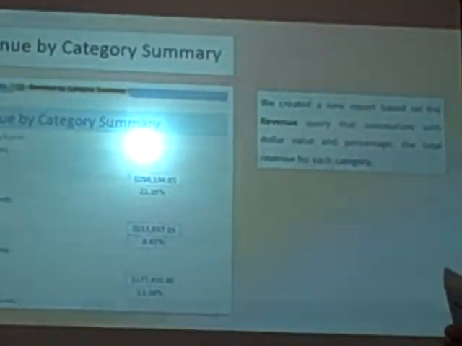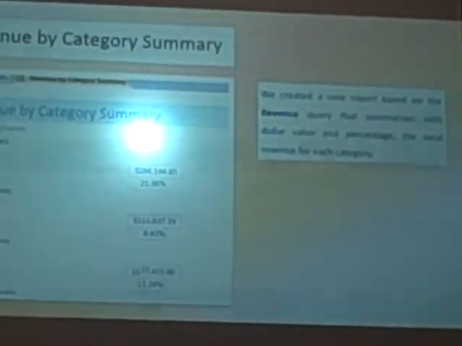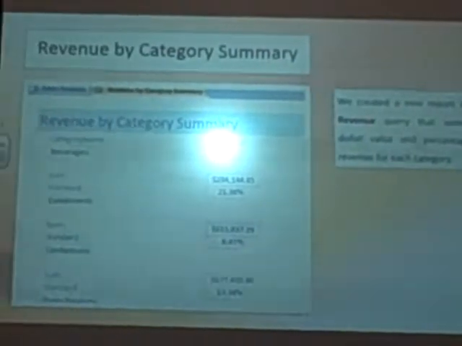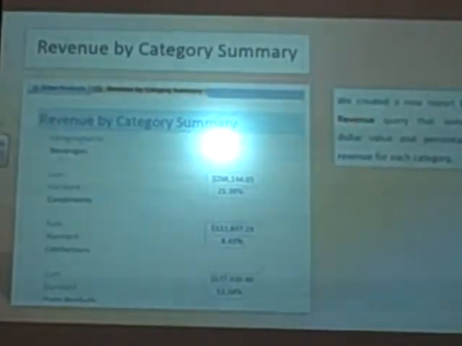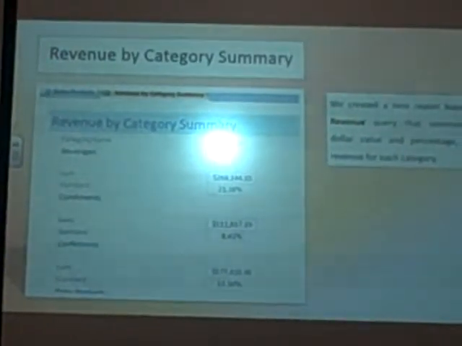We also generated a summary report. It is based on the revenue query and summarizes, with the dollar value and percentage, the total revenue for each category.